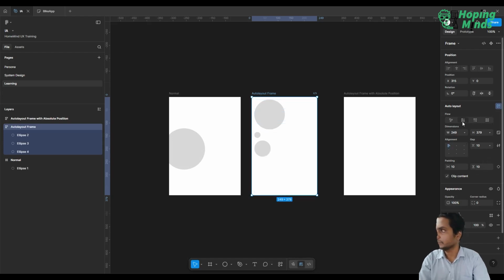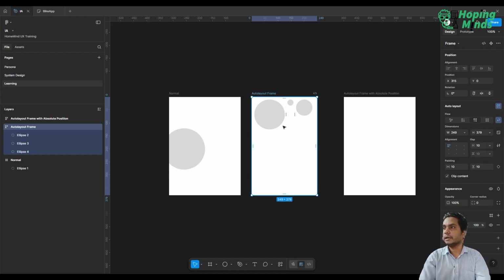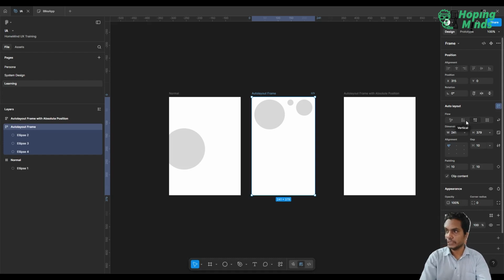But let's go back to normal frame. Okay, so when you are in horizontal, you can wrap it. Okay, so that's what we are missing. Wrapping means, if you have multiple elements within this specific auto layout frame, it will auto adjust its position. And whether you are in vertical or horizontal, it will directly go vertical or horizontal. In horizontal, you have a wrap, but in vertical, you don't have wrap because it will always go vertical.